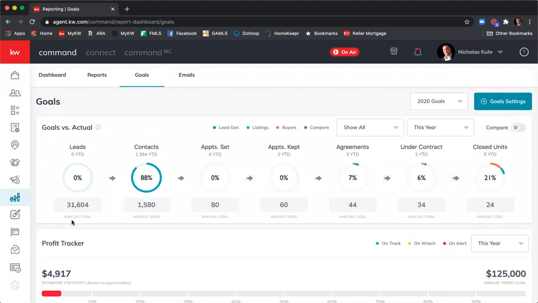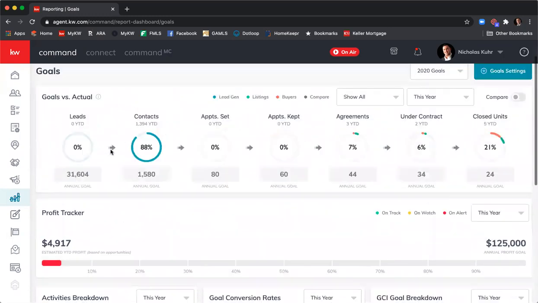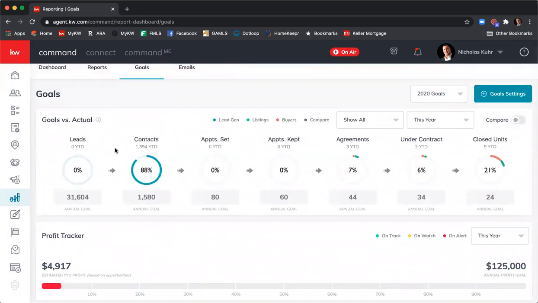So now you can see I only need 31,604 leads, knowing that only 5% of those will get turned into a contact. So I need at least 1,500 or 1,600 contacts, and then 24 closings. Again, I'll show my profit tracker. I've only tracked close to $5,000 of my profit for the year. If you haven't done this yet, I highly recommend that you go through and set your goals. I know we're more than halfway through the year, but it's still a great way to help you keep track. And then you can also start setting your 2021 goals soon as well.